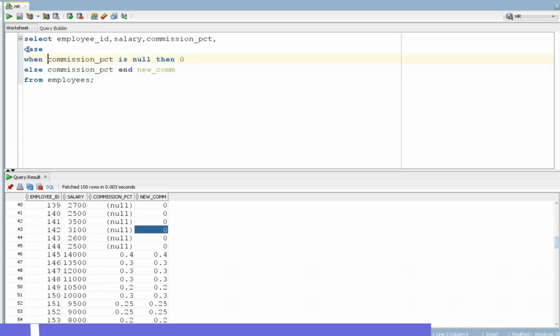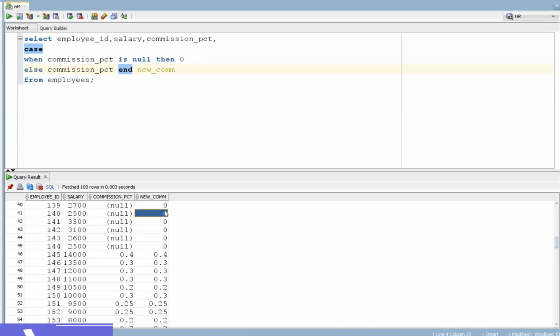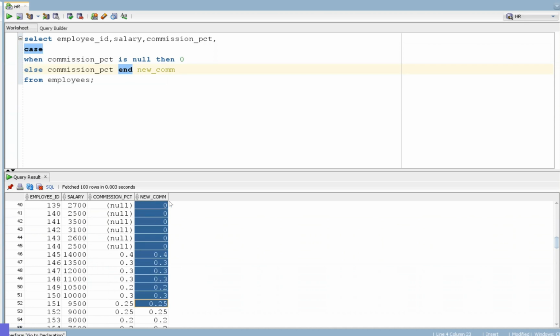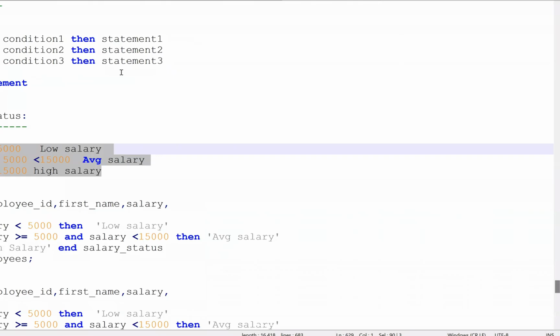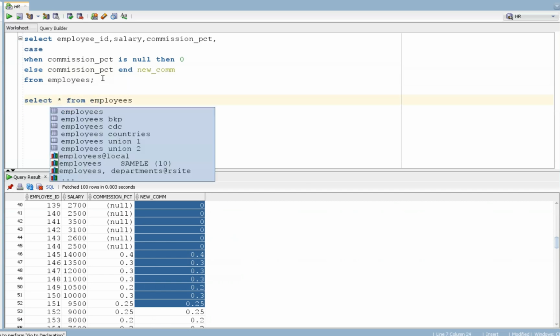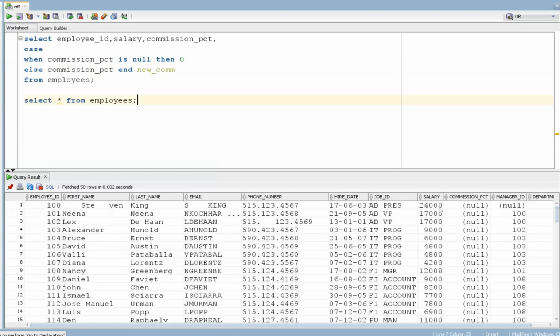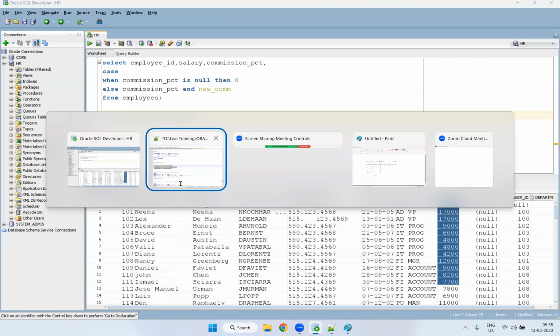A case statement is used to create a separate column value in the select statement. Clear? In the employees table, select star from employees table. I want to differentiate the employees based on the salary. Salary status I have to find. So that means I have to segregate the values.